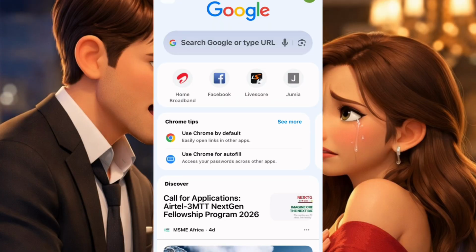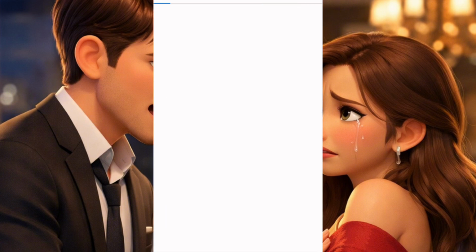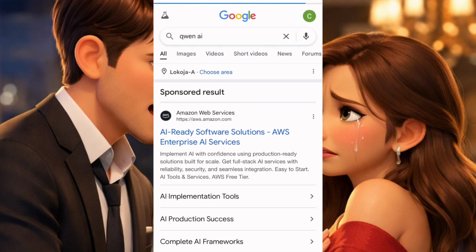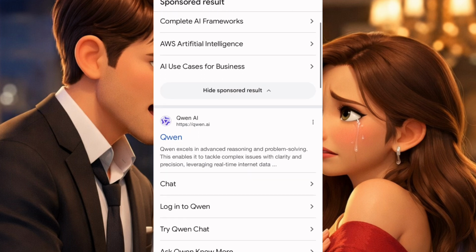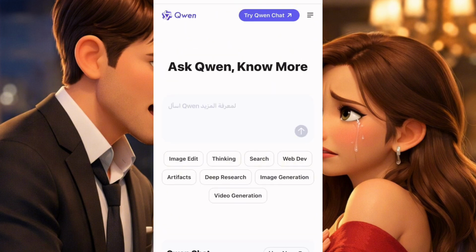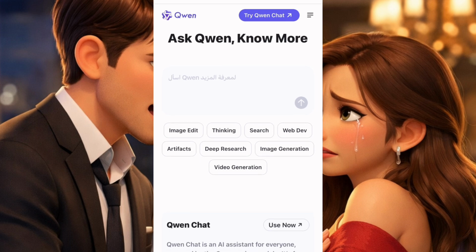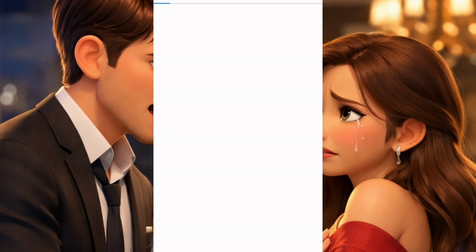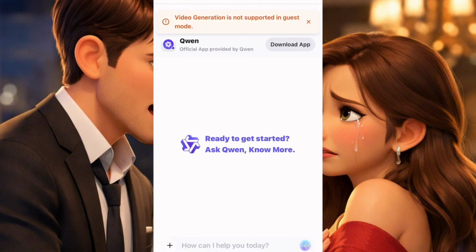The first thing, you head to your Google. Once you get to Google, you type in Qwen AI. Then you scroll down, you select this particular one, this Qwen AI. Then you click on it. Once you click on it, it brings you to this page. So the next thing, you have to press this video generation, then it takes you to this page.